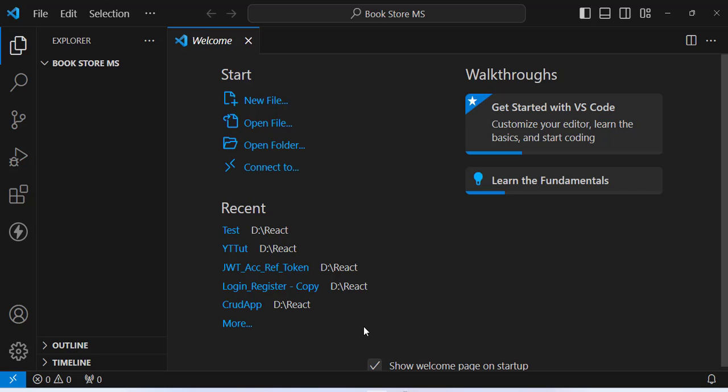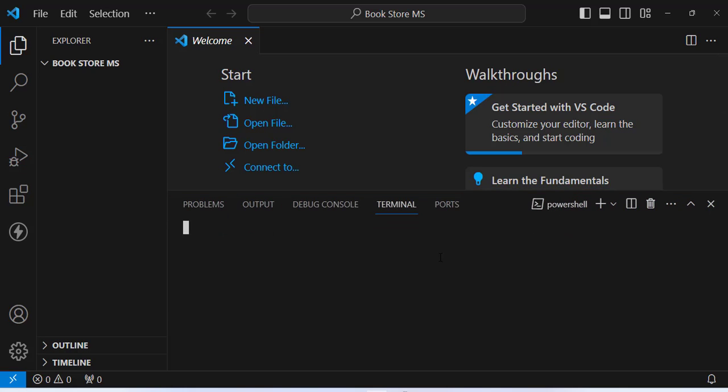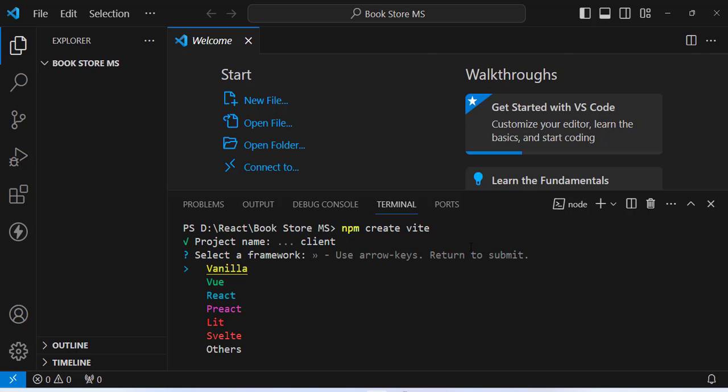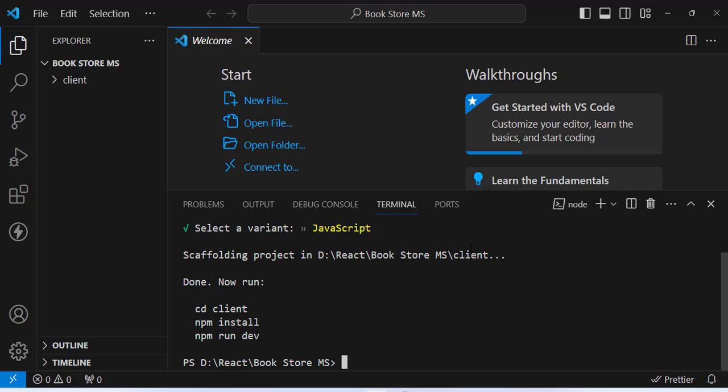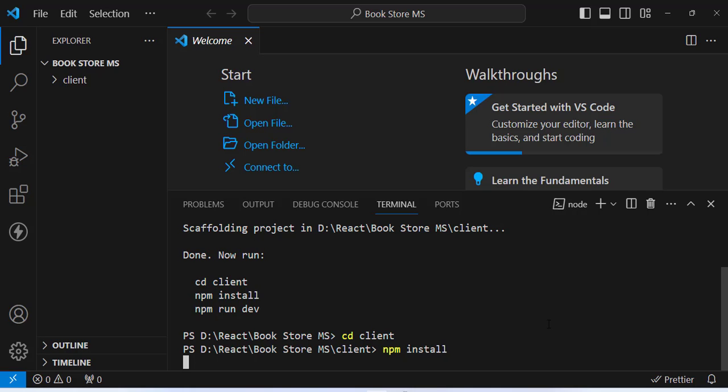First of all, I will move to the terminal, Ctrl+backtick to open the terminal, and here we will create our React app. First of all, npm create vite. Vite is used to create our app. Here we will assign the project name, that is client. Press enter and we will select React and JavaScript. Now cd client, and inside the client we will run npm install. It will install all the necessary dependencies and packages. So let's wait for it.